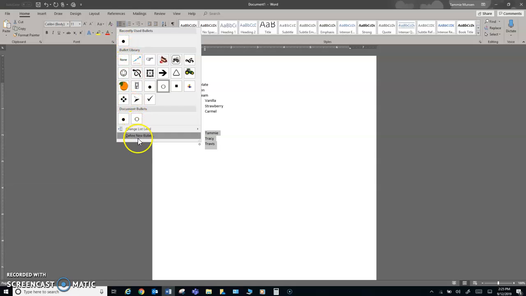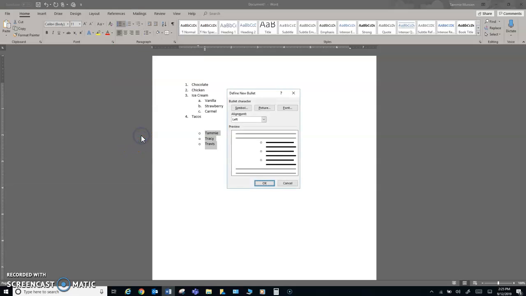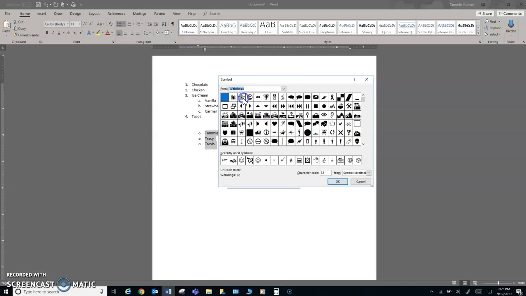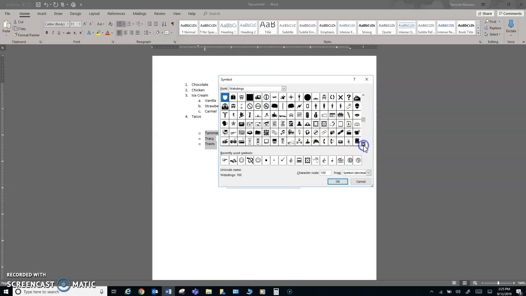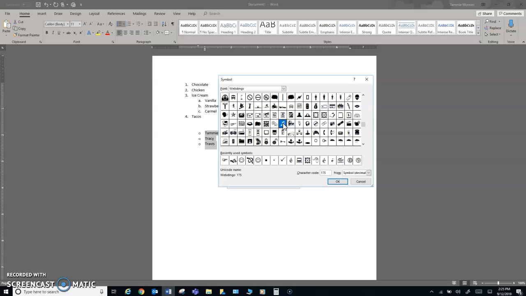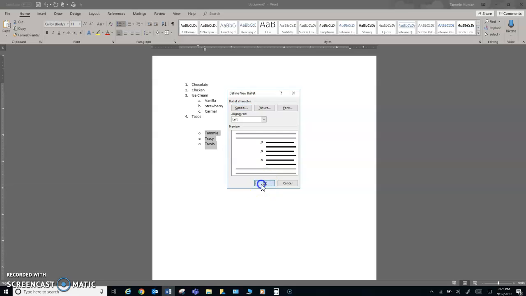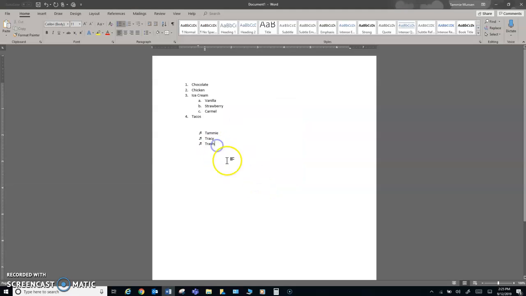But I can also change that bullet. So where it says define new bullet, you click on that, go to symbol, and then find like your wingdings, webdings, and maybe scroll through that and find something that you want to use. Maybe I'll use a musical note. So you can single click and choose OK, or you can double click and it will add that. So there's a new bullet that you've created.